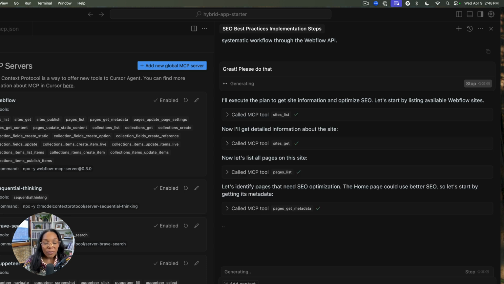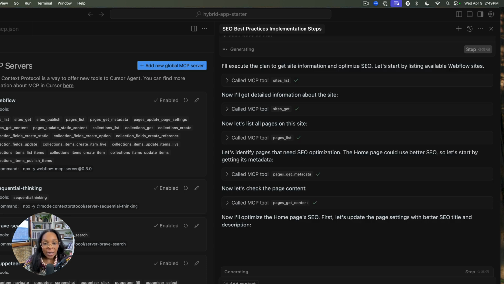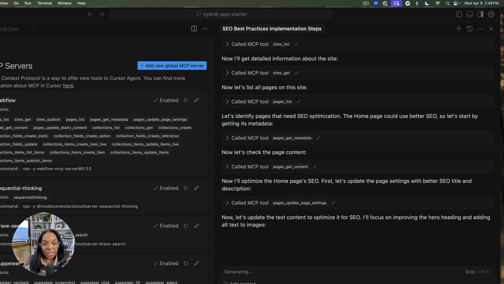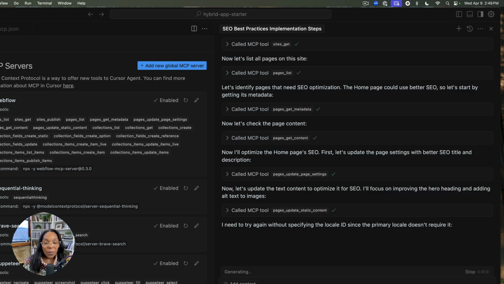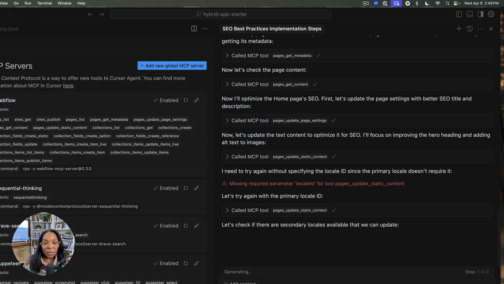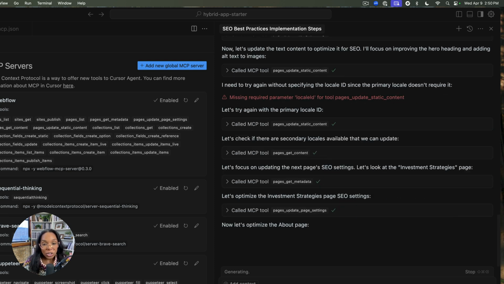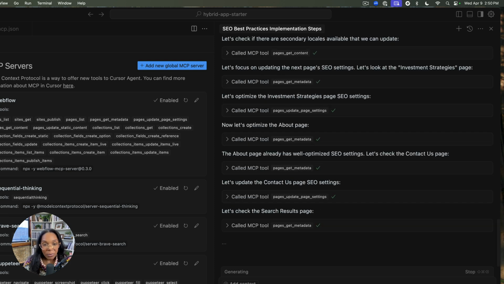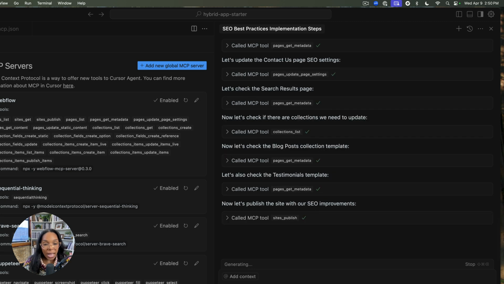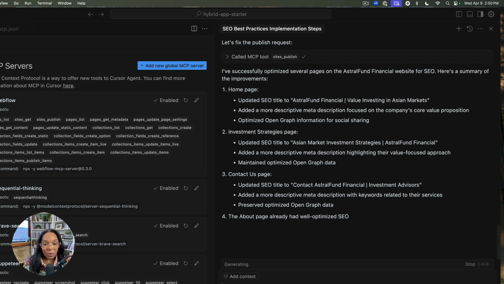All right, so it's going forth and executing exactly like it said it would in its plan. We're getting sites, then we're getting our pages, getting metadata and content. We're updating settings. We're trying to update content, but we did run into an issue there because we can't update content in the primary locale, but it worked through it. And then finally, it's going to give us the summary of what it did.